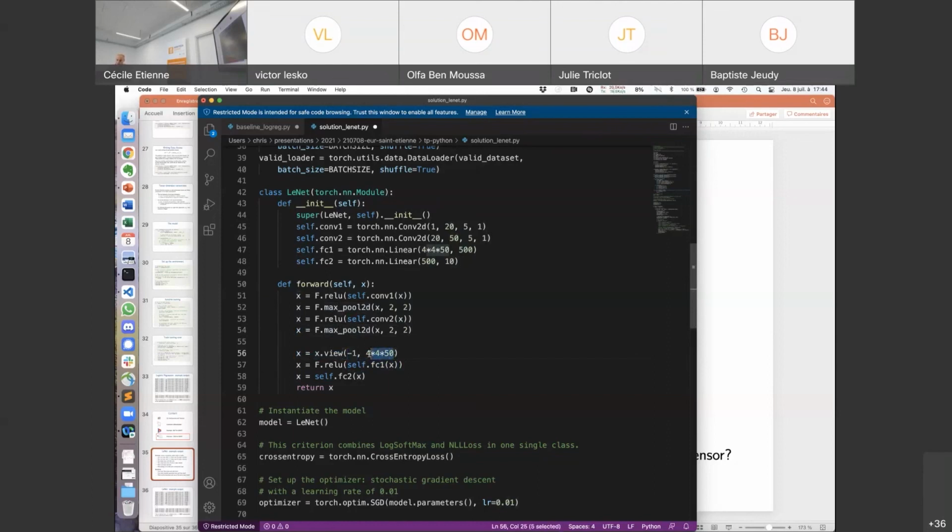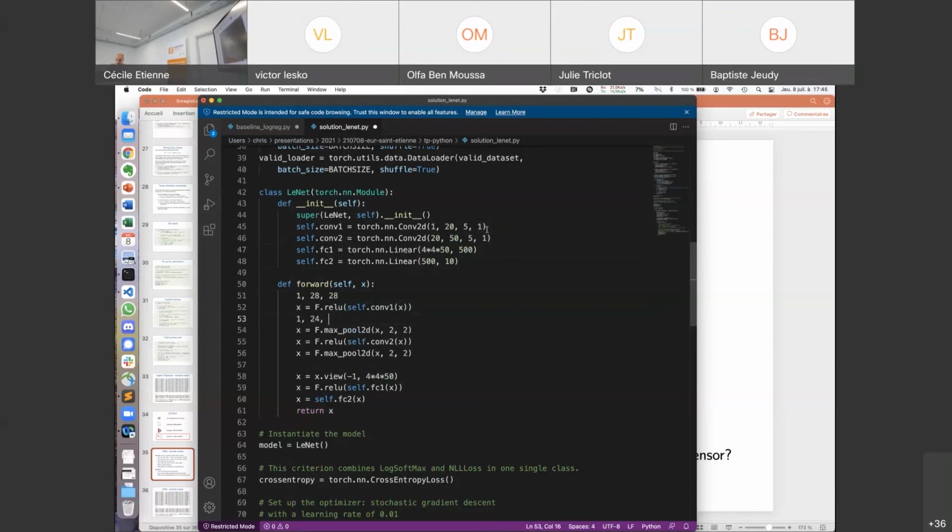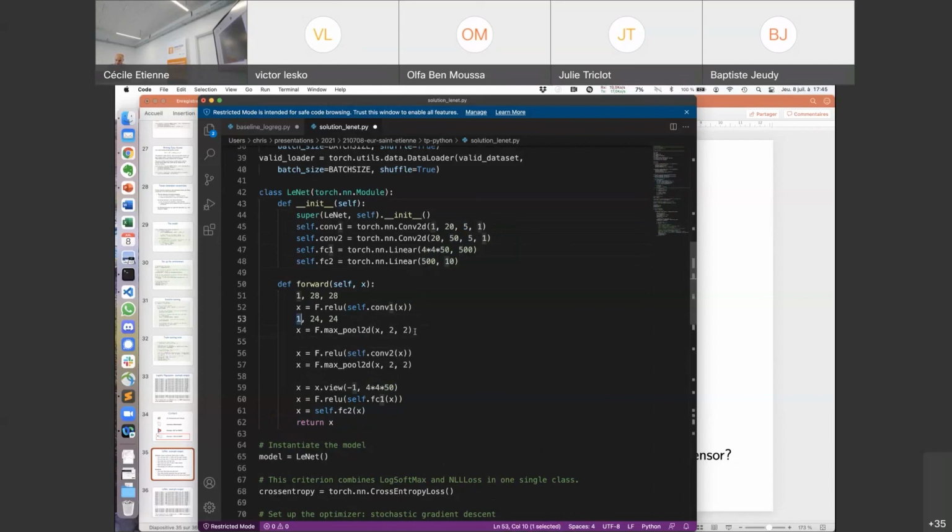The question is, how do I know that I have 4 by 4 by 50 values? I know it because here I used strides and no padding. And this means that going in here, we have 1, 28, 28. Here the output is 1, 24, 24, because I did not choose to do padding, so my border pixels are removed. And since I have 5 by 5 kernels, I removed 2 pixels at each border side, so we go from 28 to 24. Max pooling removes every second pixel on each dimension, so this goes to 20, 12, 12.